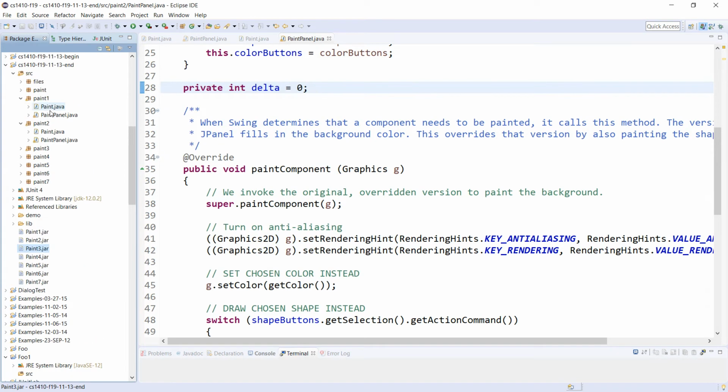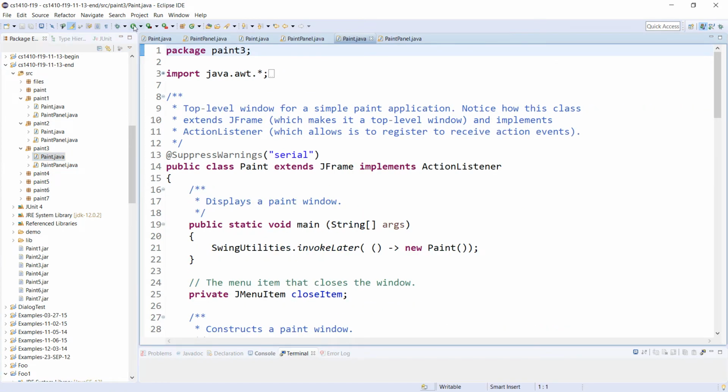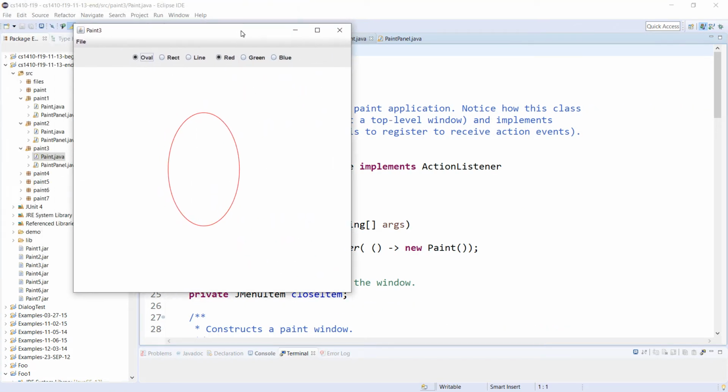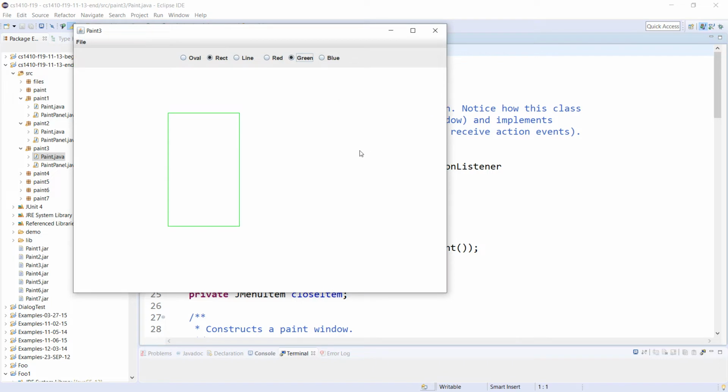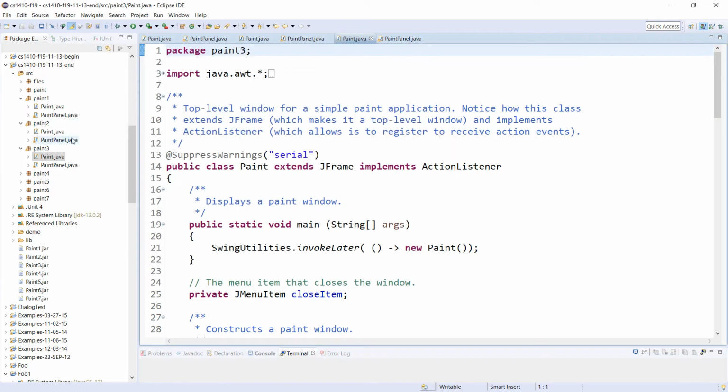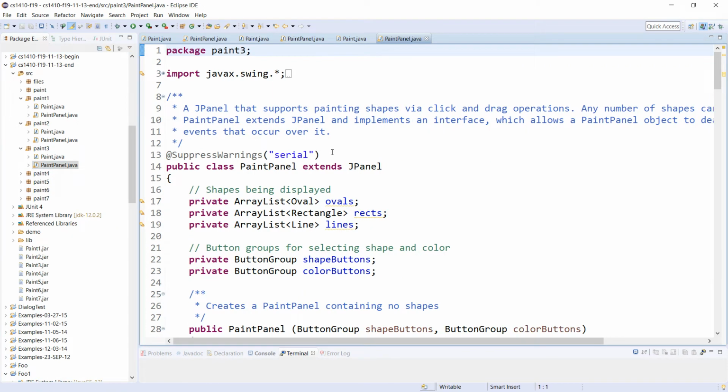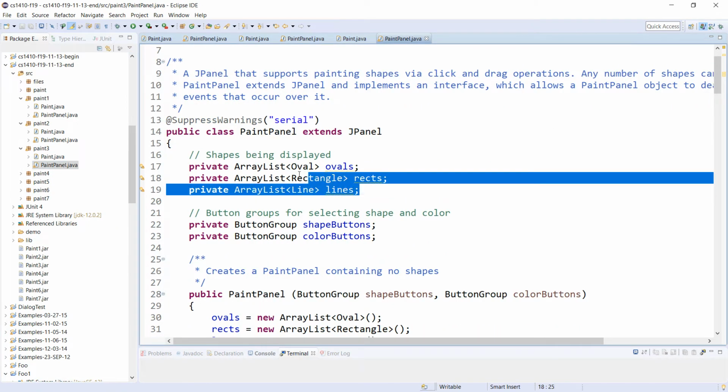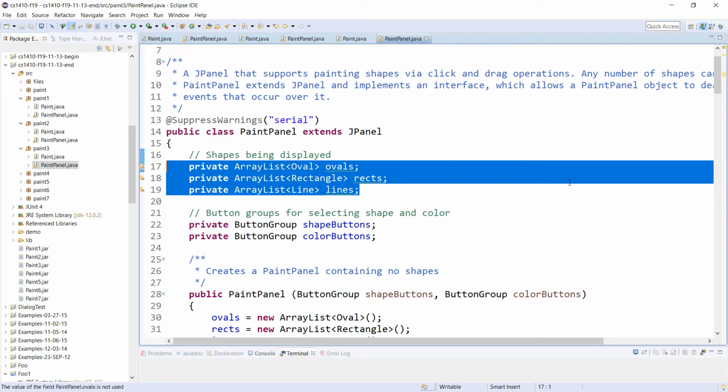So here we are, Paint 3. Let me run it. And let's see. Okay, so it's in the same shape. It's basically doing the same thing that Paint 2 did at the end. So let's look and see how to fix it up. First of all, what do you suppose those three lists are for? What does this version of the program have to do that the other ones didn't?